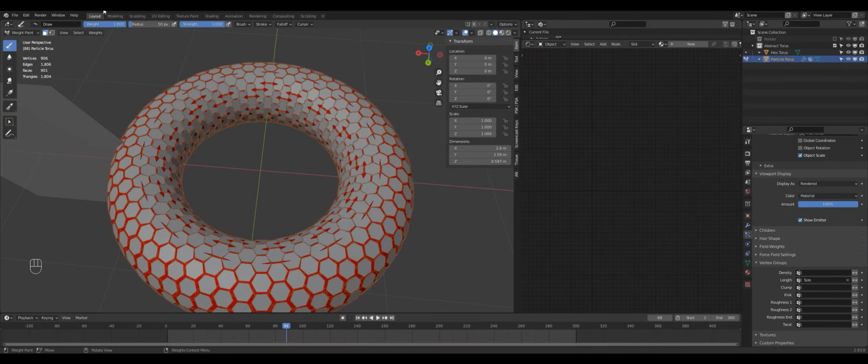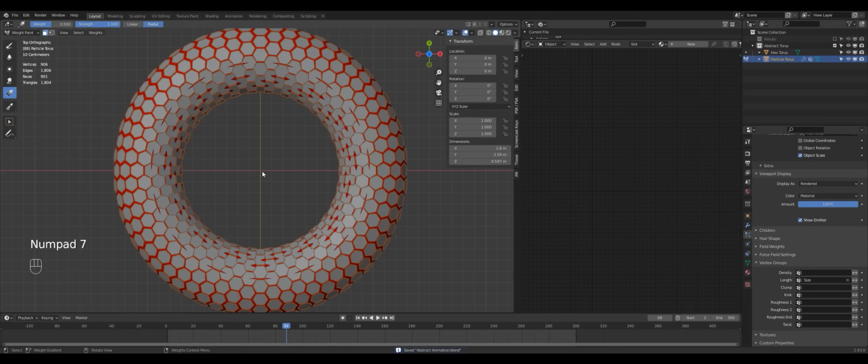Now, change the weight value to 0.5, select the Gradient tool, change it to Radial, then go to Top View or press numpad 7, and from the center of the viewport, with click and drag, play around until the hexagons from the center won't clip into each other again.